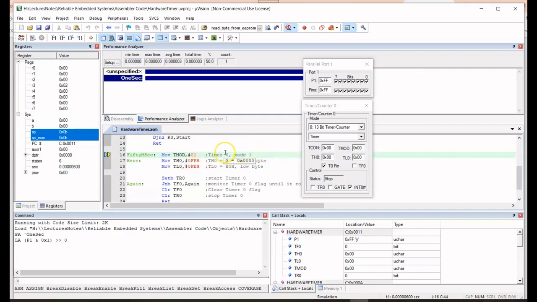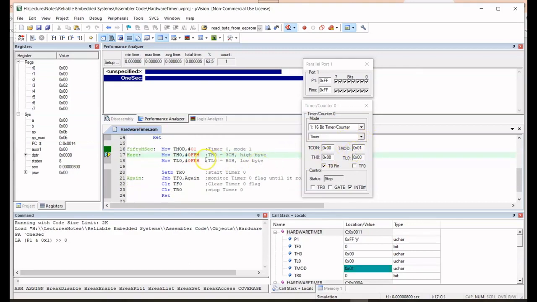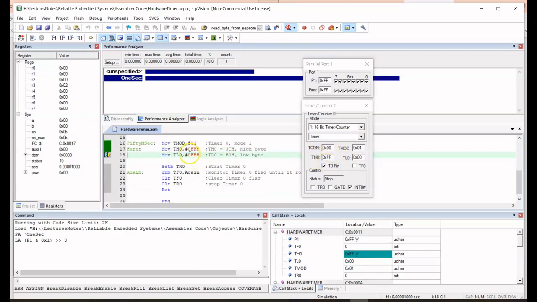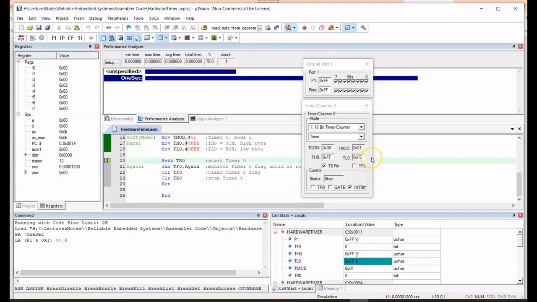So set timer 0 to mode 1. Watch this bit here. And then timer 0 high byte will be FF. And then timer 0 low byte will be FE. When I step it, it will increment this, and this next instruction will start the timer. TR0 is for stop start. At the moment the status is stop, so when I step it, now it's in run mode and TR0 is set. Here notice the timer register is incremented to FF.